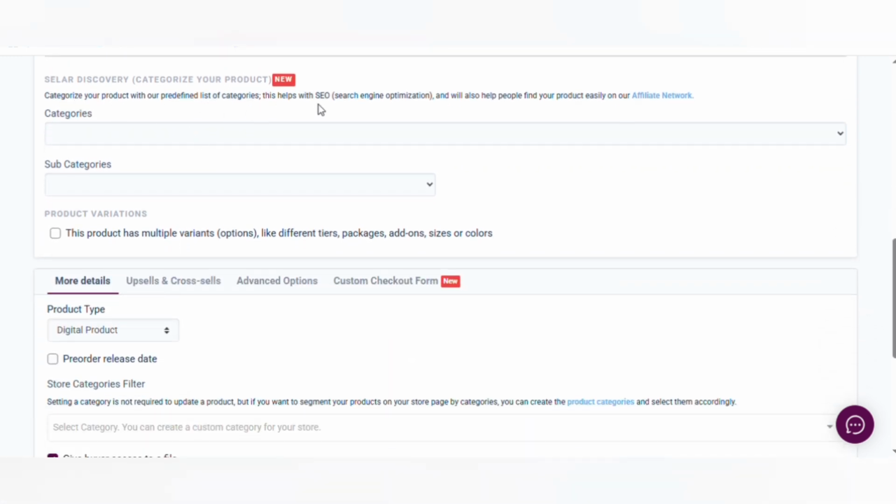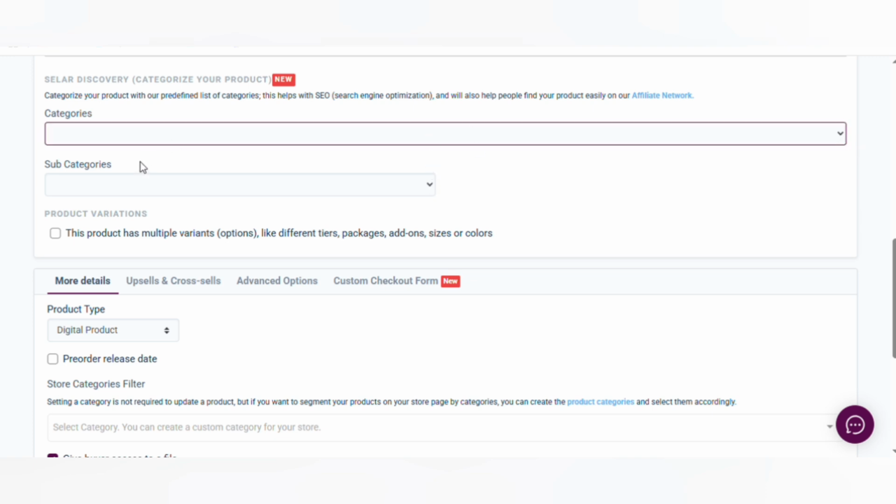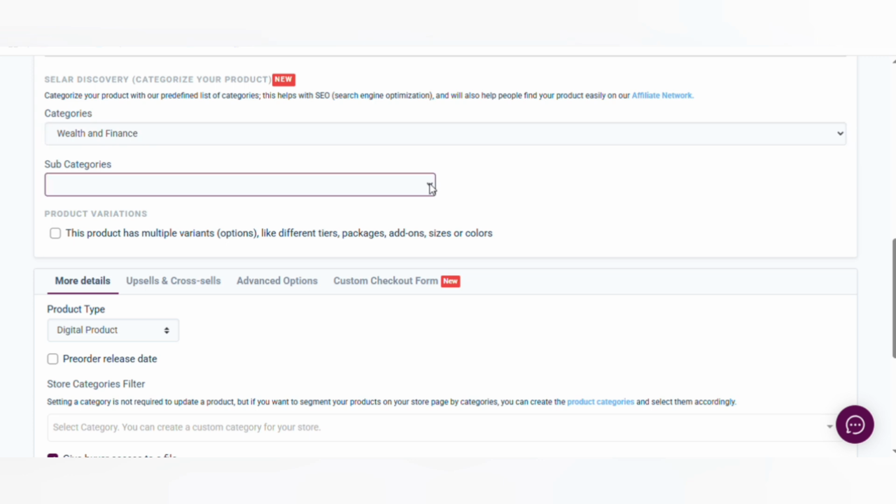Once you are done with your book description, go over and select the categories of your book. Click on the drop down. You are going to see different categories and then pick the one that suits your book. Then go over and select subcategories. You are also going to see a drop down. Select the one that suits what your book talks about.